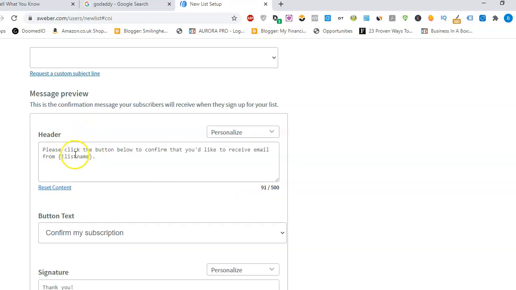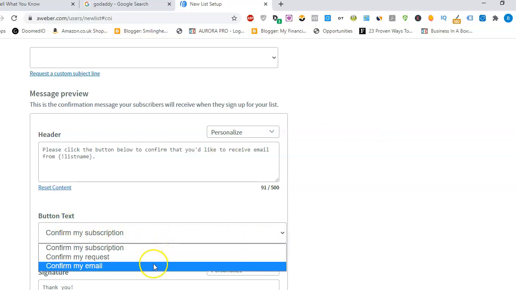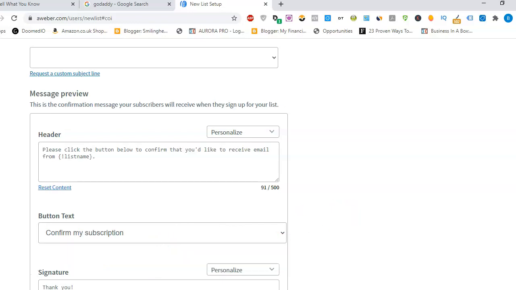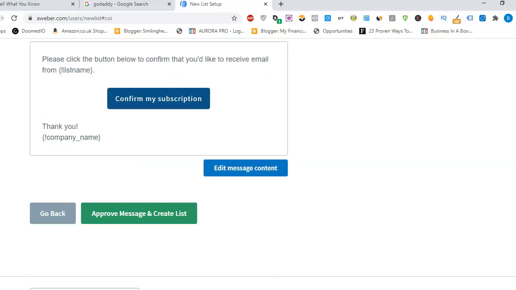So that'll be the header. Please click the button below to confirm you'd like to receive emails from us. I'm sure you've all seen these before when you try to sign up for something new and they send you an email message asking you to confirm that you want to be on their subscription. And then the button text would say confirm my subscription. And you can change that to confirm my request, confirm my email, any one of those.